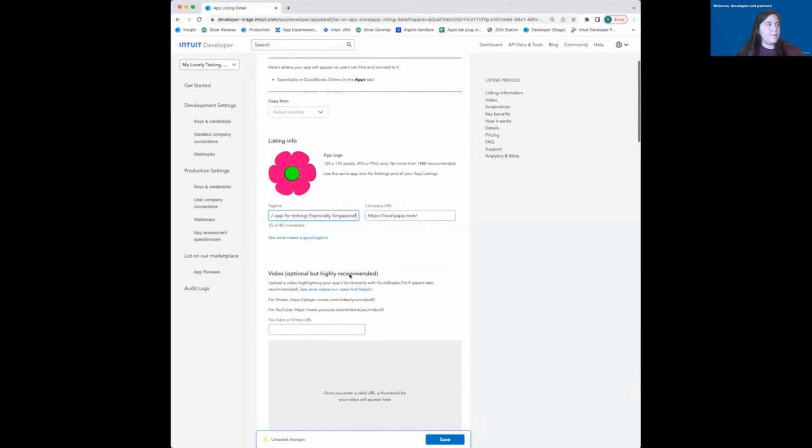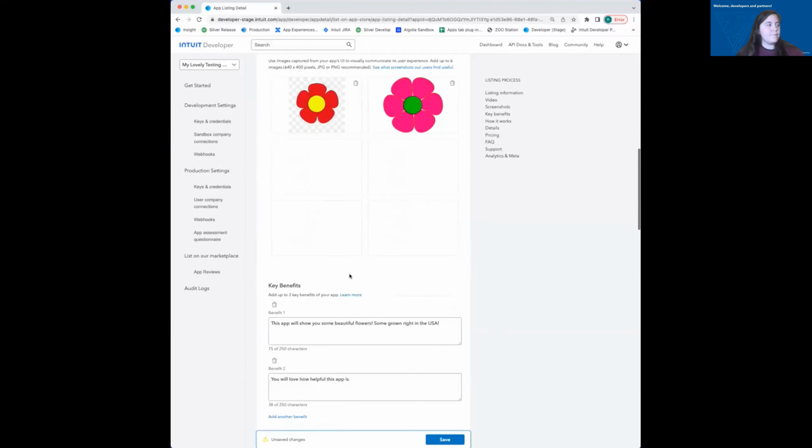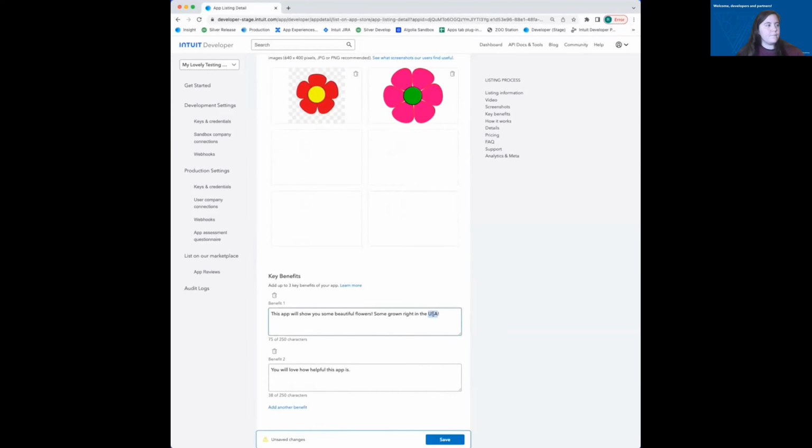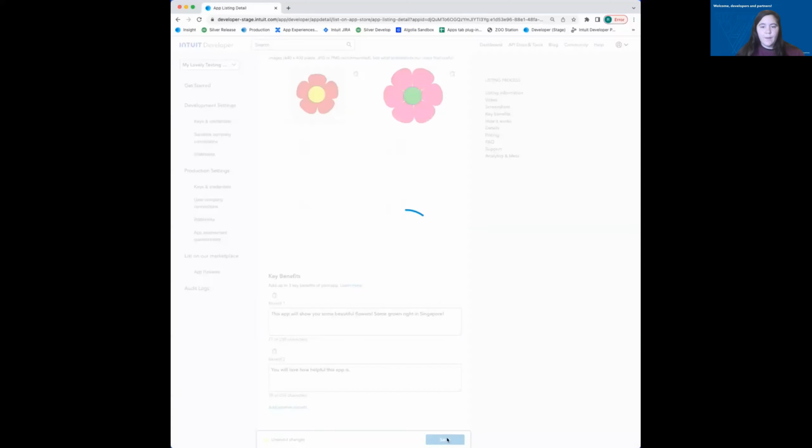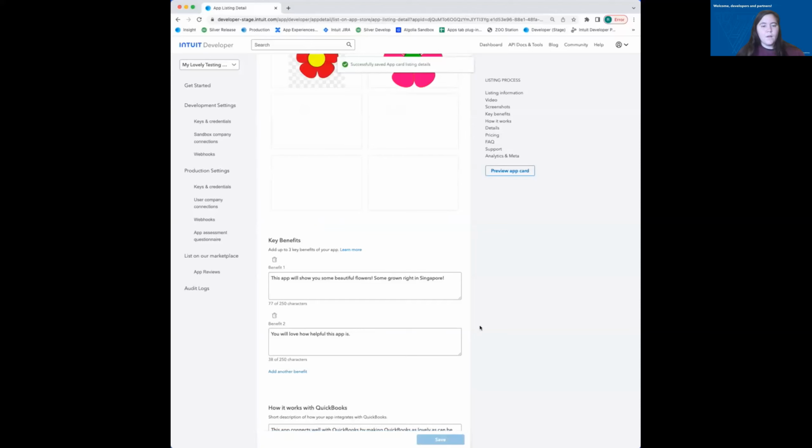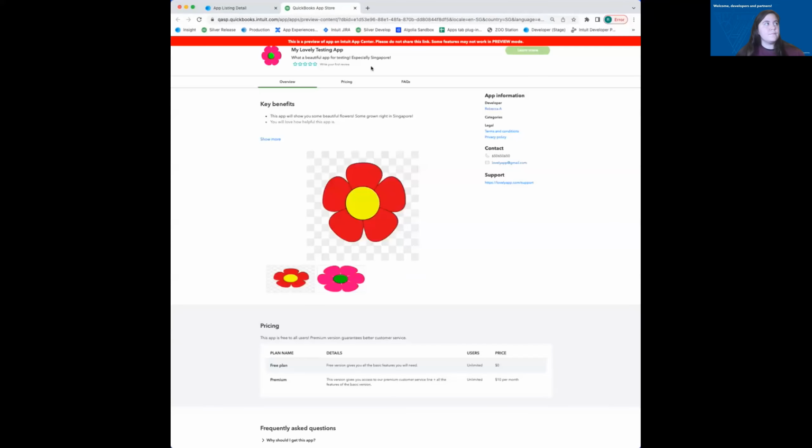Plus one of my key benefits, to mention Singapore specifically. I need to make sure to save before I navigate back to the listing page for the app, so I'll do that now. I'll also go ahead and quickly preview my new details page, just to make sure everything looks as expected. I can see my changes, so everything looks good to me.